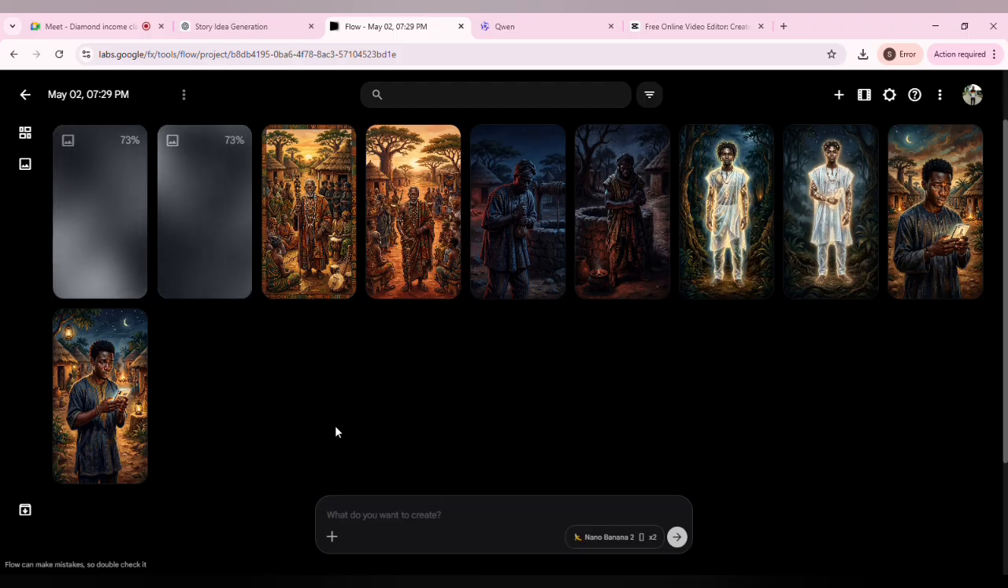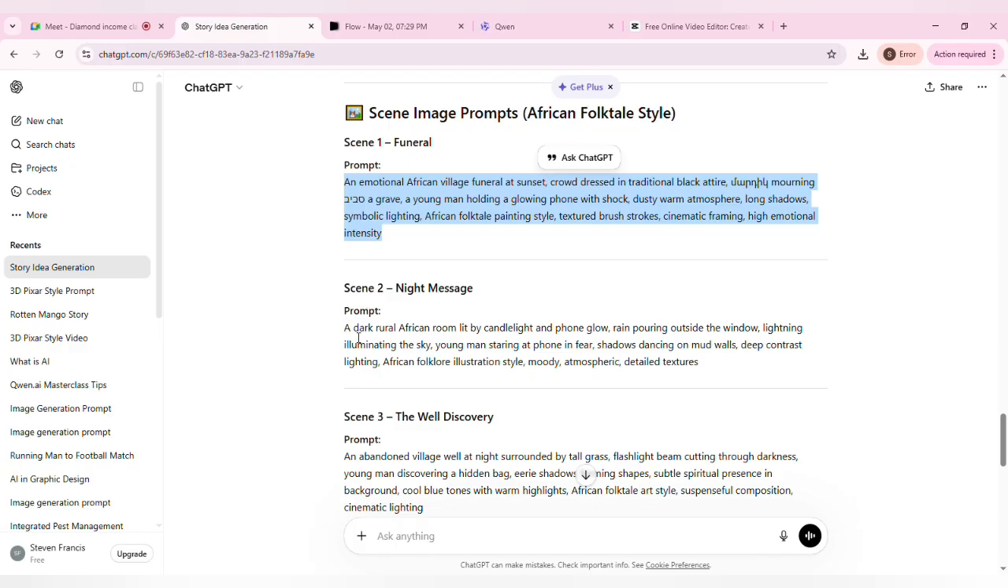So I guess the reason why Flow is slow is because there are a lot of people generating with Flow. Okay, so now scene 2: a rural dark African room lit by candlelight, and glow from a phone. Young man holding phone in fear. It's still the same Tunde.